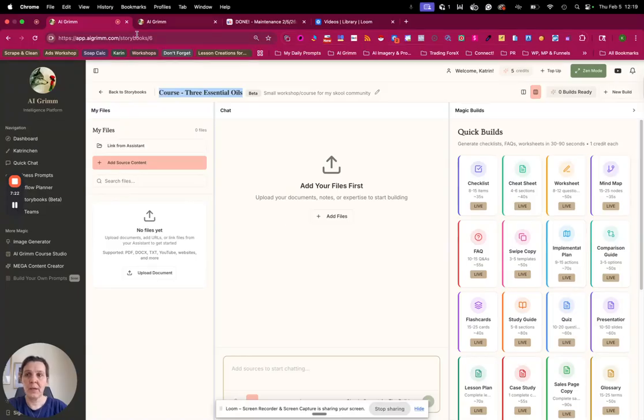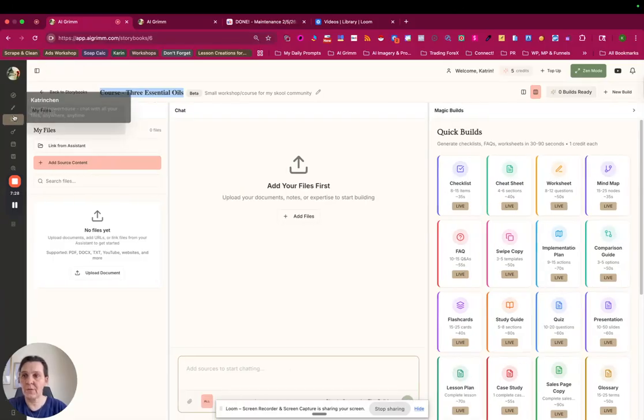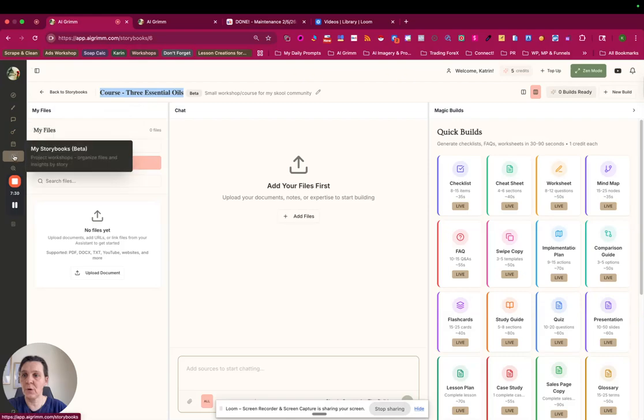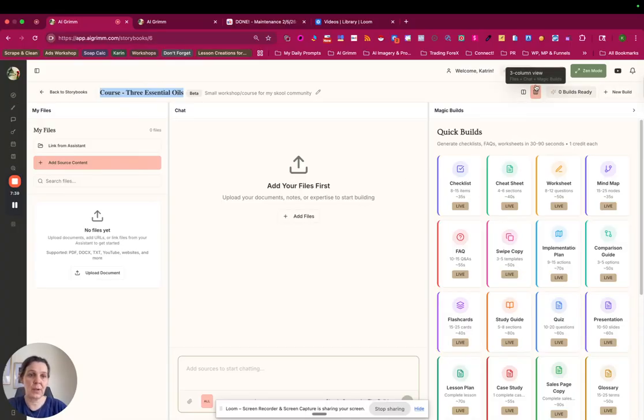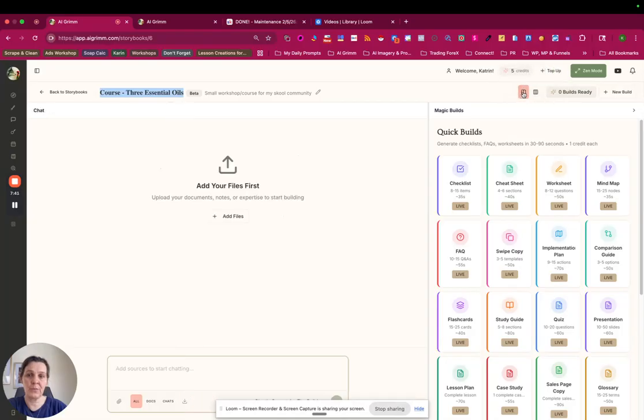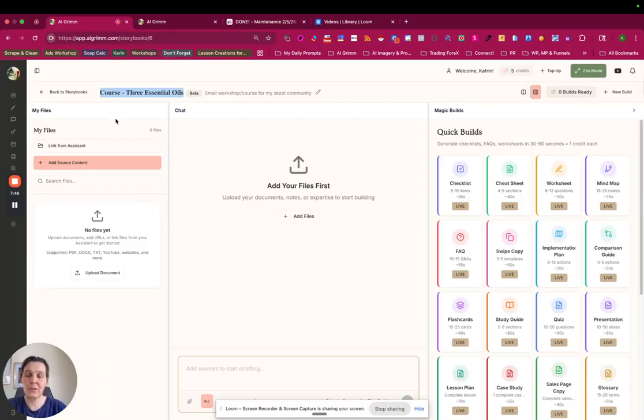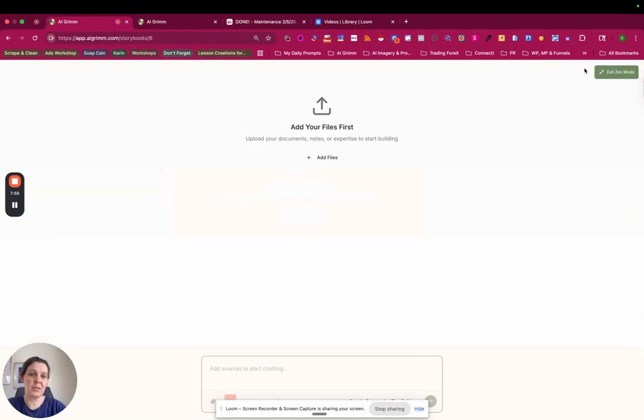You can now also make this little navigation bar, which was already there before, more narrow, and then you have icons. You can still hover over them, and you will see what they are all about if you forgot in what sequence they are. You also have the 3-column view and the 2-column view. So that one takes the files away, and this one will give you the files back, depending on where you want to focus. I always like the Zen mode because it gives me the most playground.